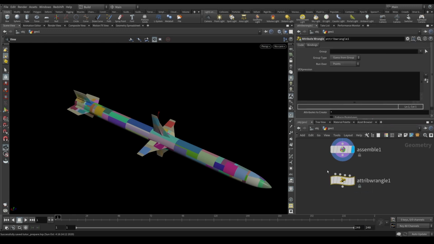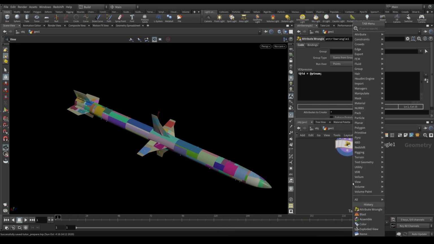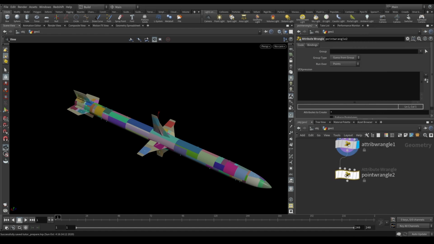Let's now assign an ID attribute, which is ID. ID is integer by default, so ID is ptnum. And let's create a rest attribute, which I prefer to use my own pointer angle instead of the rest node. So vector rest is P.